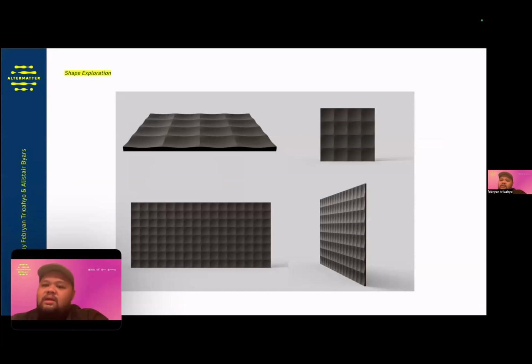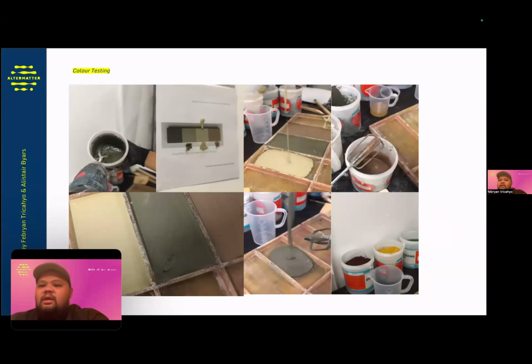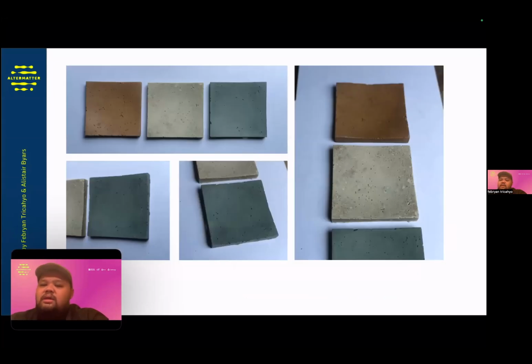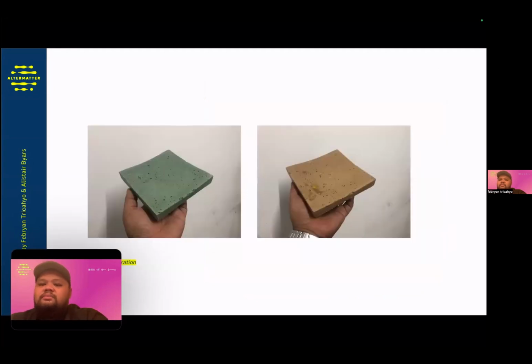This is how we organize the tiles, and this is the color testing of our development process. This is also to check the color, and this is the development result, the tone, and this is also how we make the tiles. This is the final result that we chose.